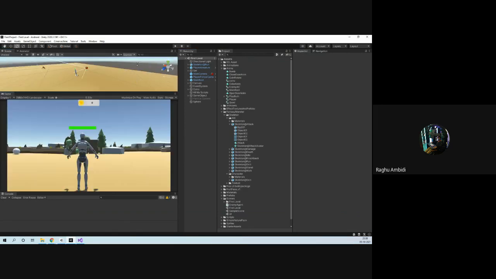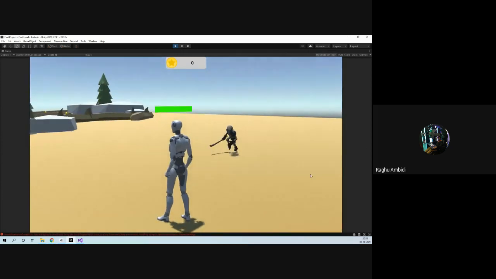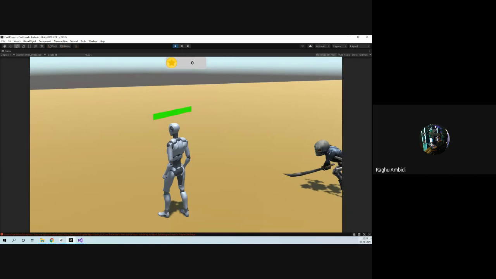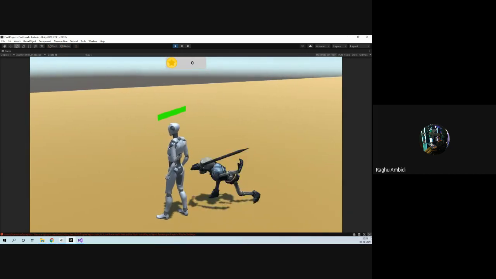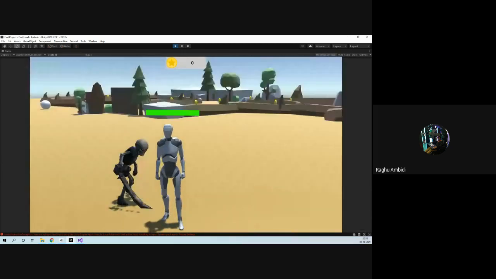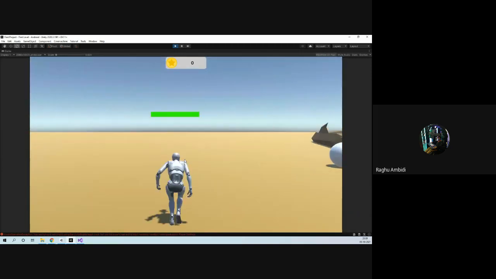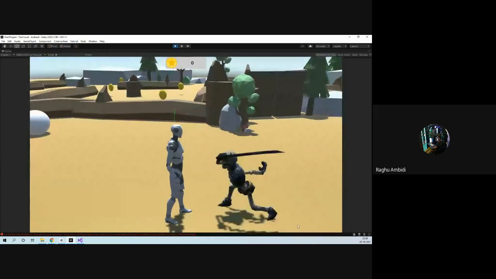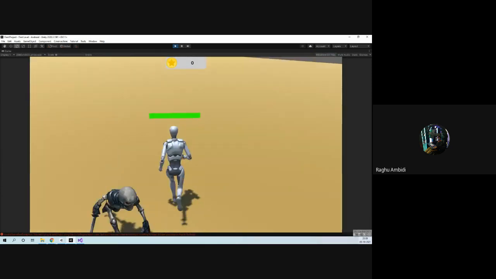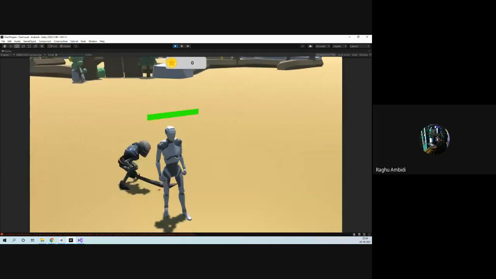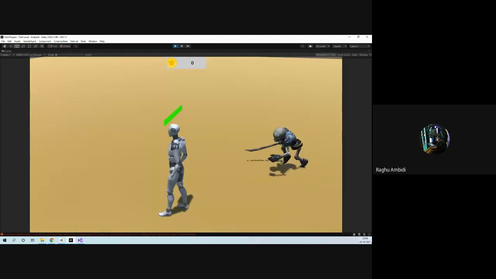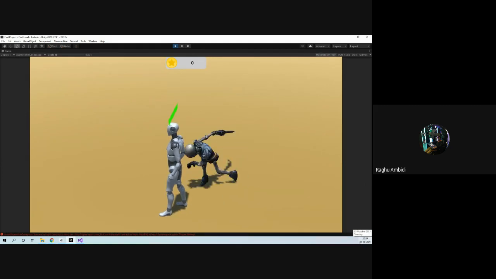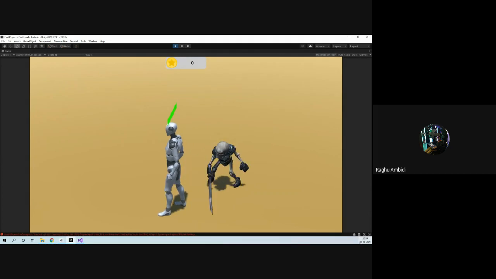Now let's see. Let's play here. The thing is, we can easily implement whenever it is hitting us with the sword. Actually, you know, they had a collider on the sword. So you can calculate how many times it is hitting us, and based on that, you can reduce the health value. That's simple actually. You can do that.